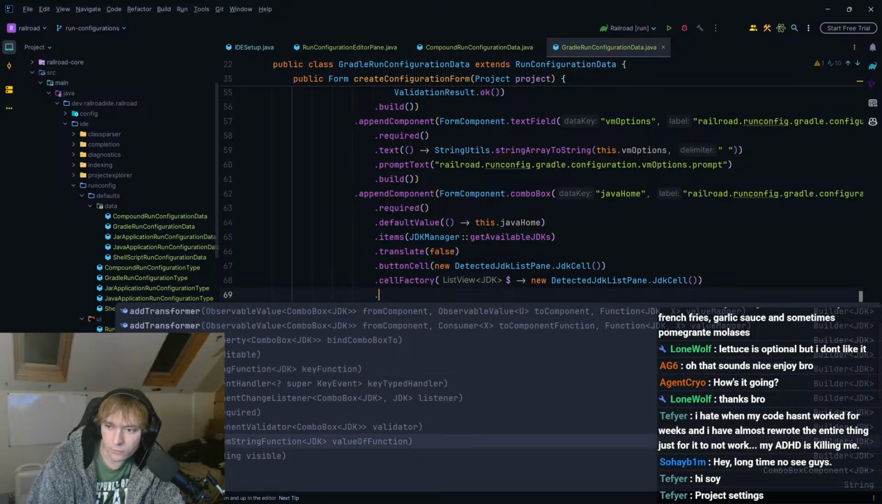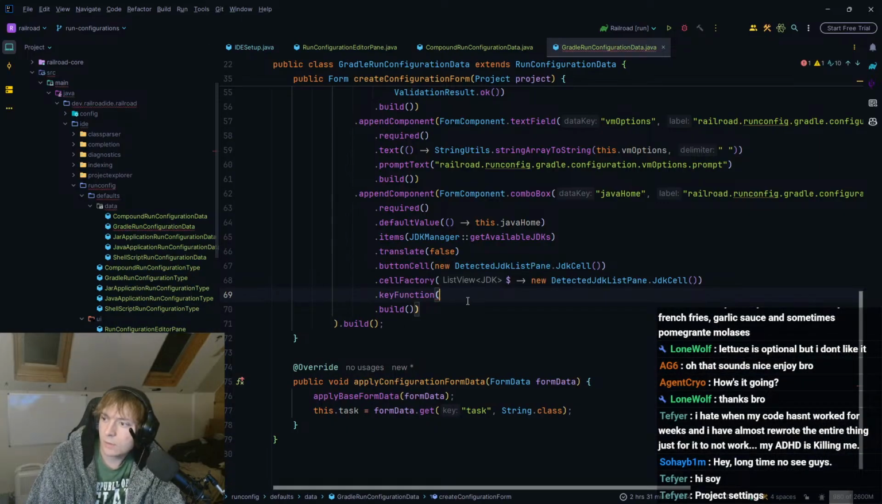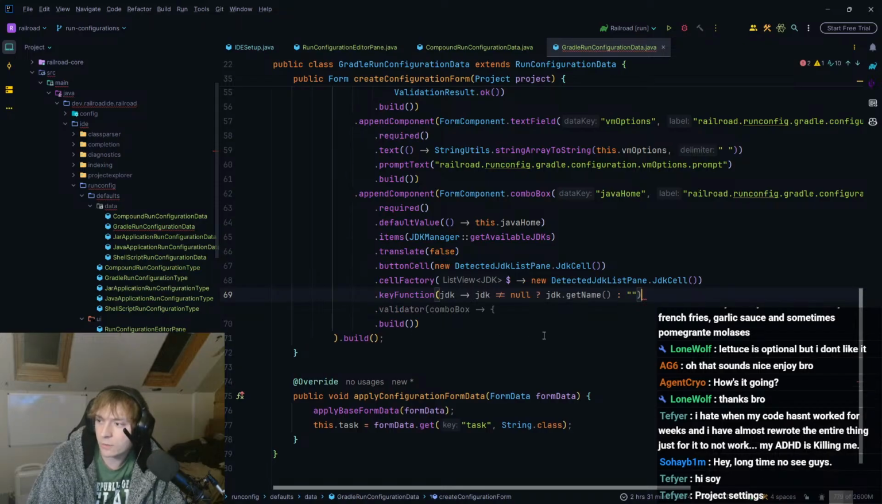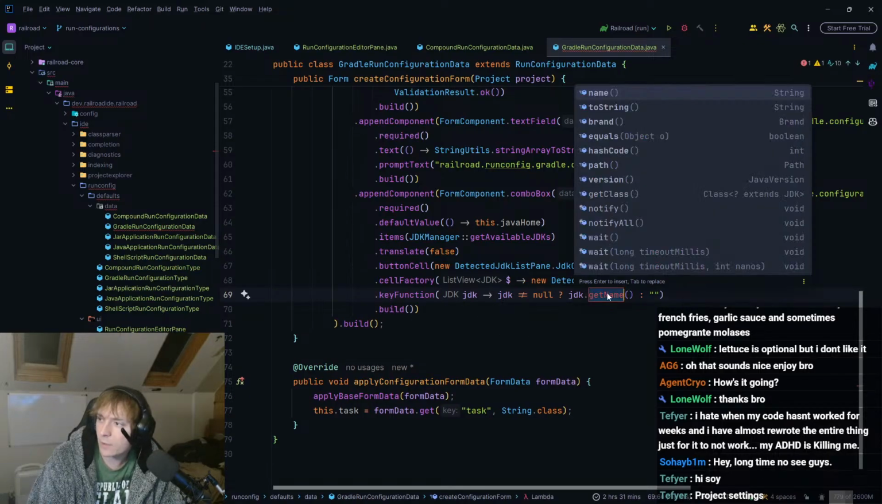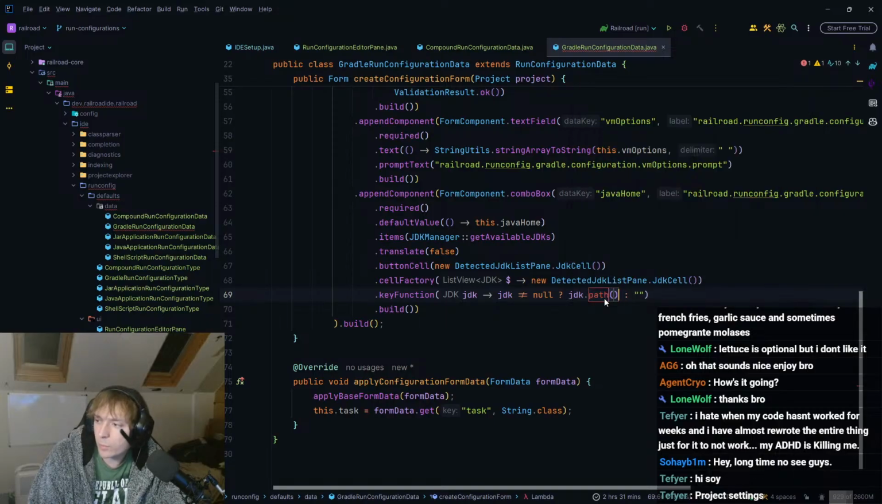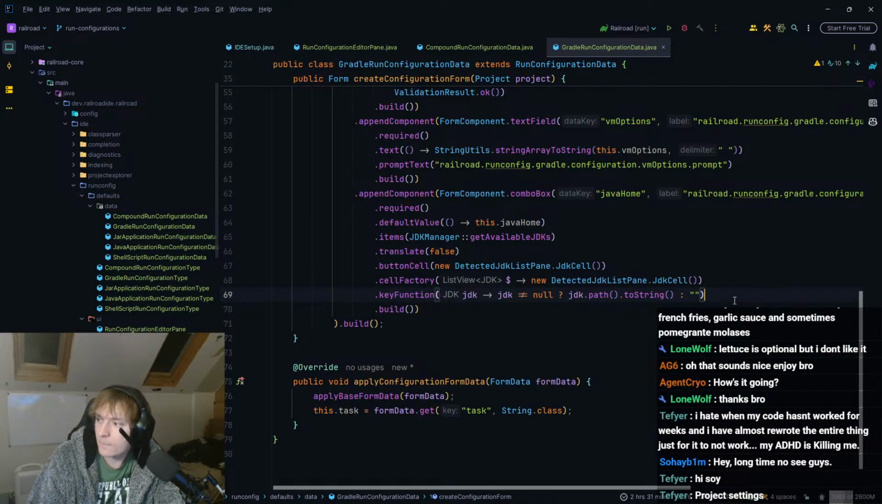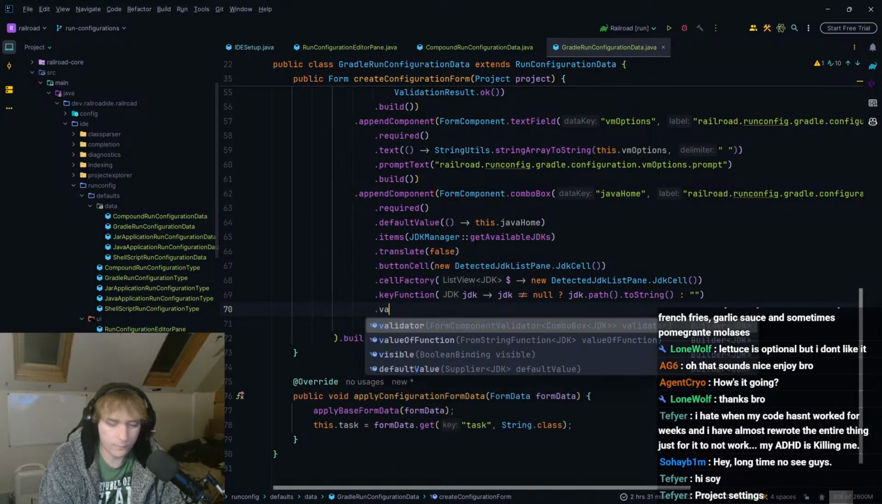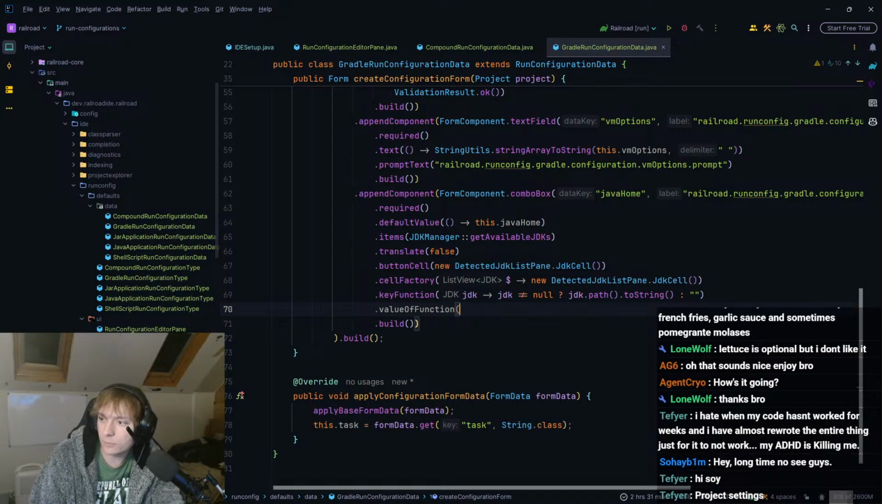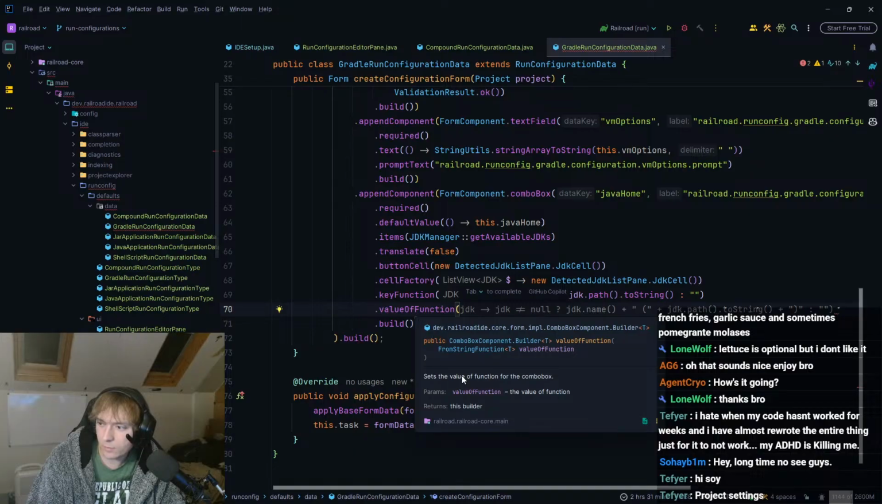I think we do, don't we? Okay, let's do the key function. So we can do jdk.name, but that's not ideal. Let's do jdk.path. And then just do string. And then we can do value of function, which will, I believe, do the opposite.